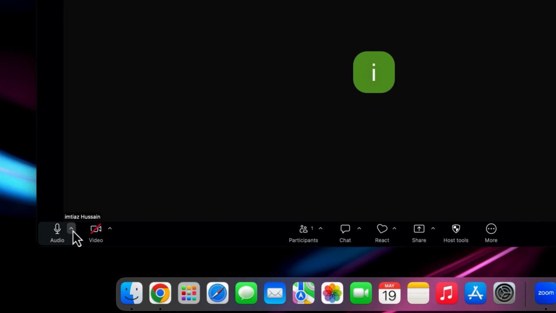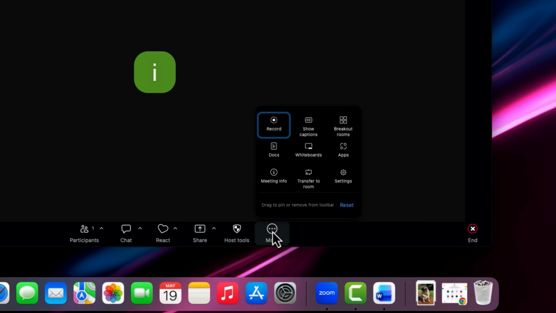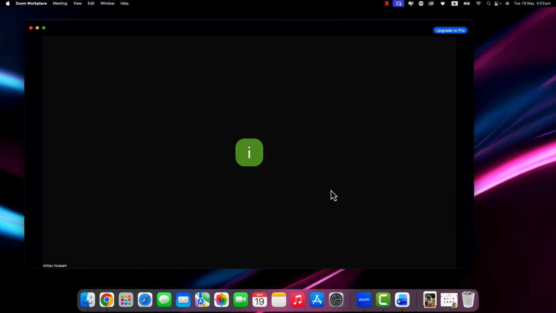After that, move to the bottom right corner and click on the More option. A menu will appear on your screen. From this menu, click on the Record feature, and there you go. The Zoom meeting recording has now started. It will record your meeting screen along with your voice and other meeting audio.